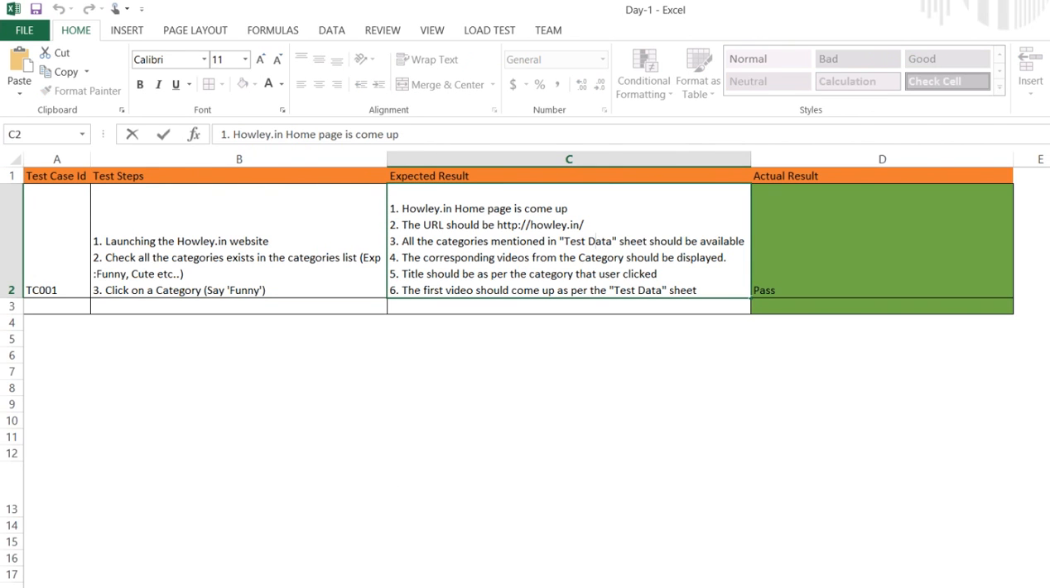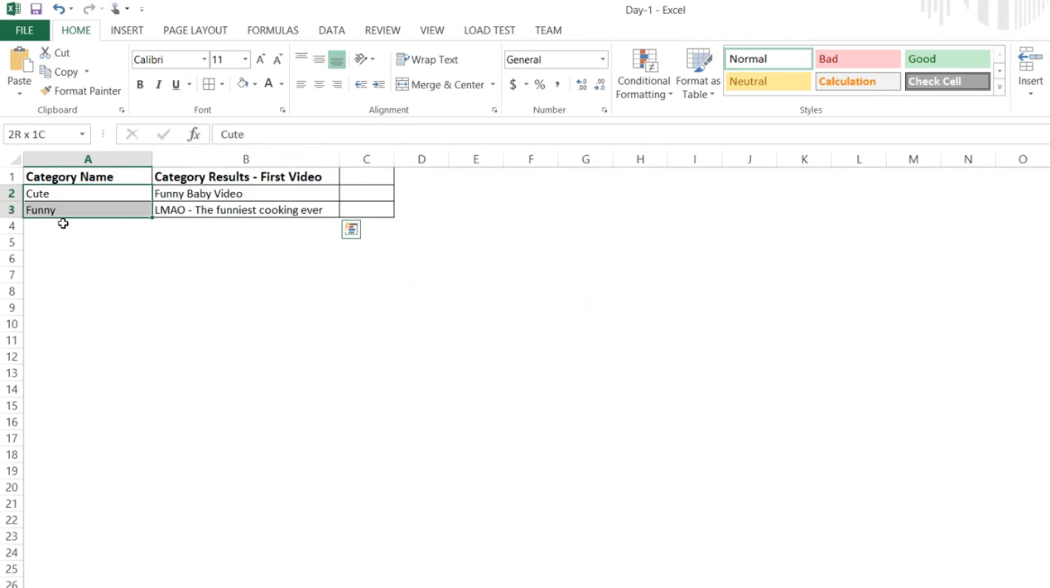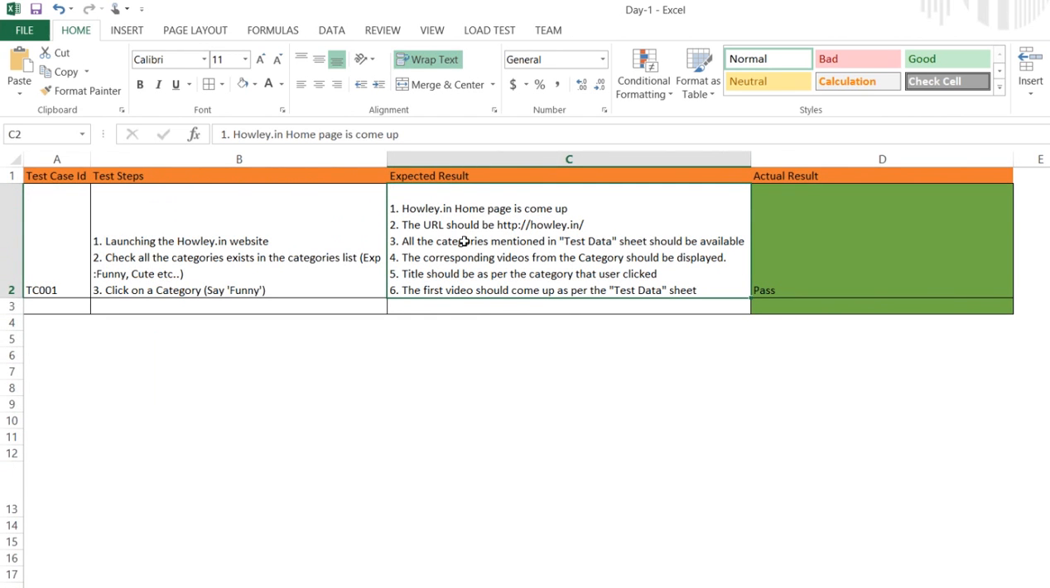So if we are writing the test case for all of the categories, then all the category names should come here, whatever you have: home, funny, animation, embraced. All the categories should come. Whoever is going to execute this test case will go one by one checking all of them, whether they're coming up or not. Then we are saying the corresponding videos from that category should be displayed.